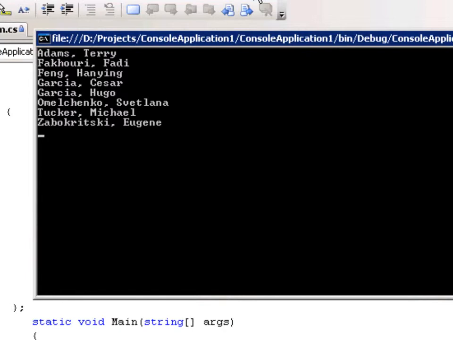You can use many more query operators to make your queries specific. For examples of more complex queries, see the topic Walkthrough, Writing Queries in C#.